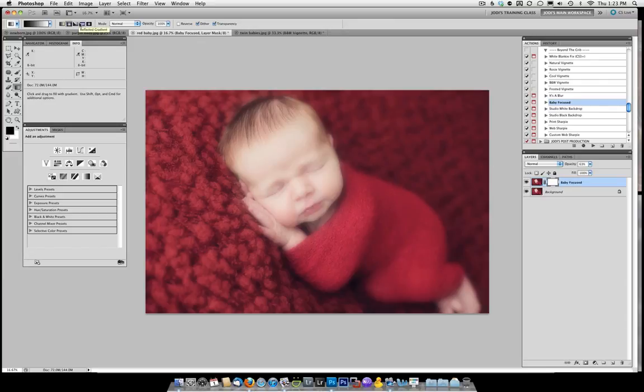The alternative one that you might want to use is the reflected gradient. It can work well also for a baby that's linear like this. But I'm going to go ahead and show you with this one, the second one over, the radial. So I go on the eye area and I drag outward.